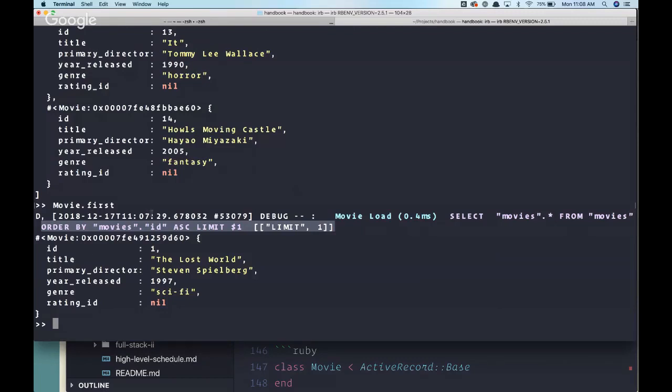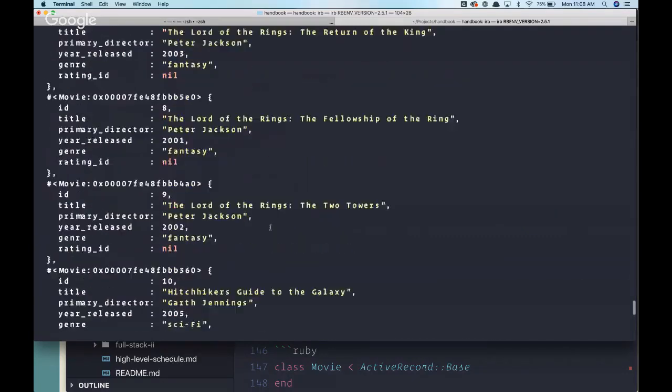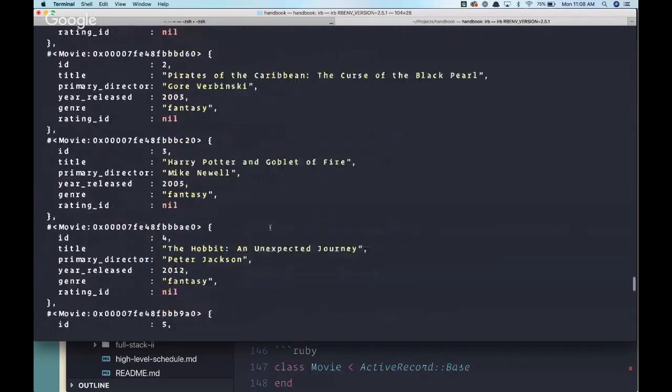The reason it puts an order in there anyway is just to have a consistent order for you, because if it didn't, then you'd get back the natural order from the database, which might vary from day to day or moment to moment. So for consistency, it's at least going to order by something by default. Let's look at what it did when we did movie.all.